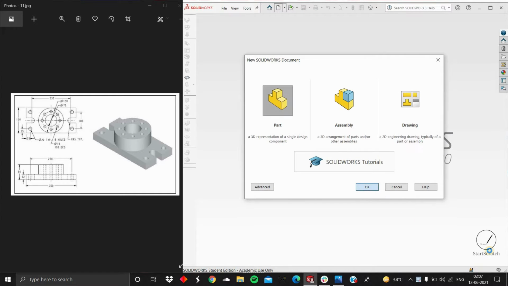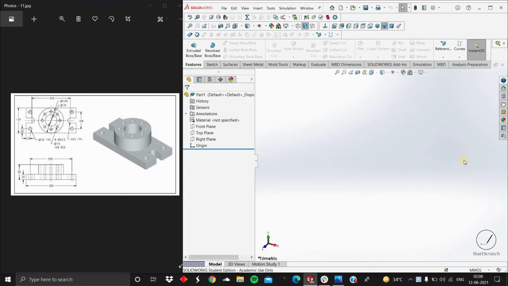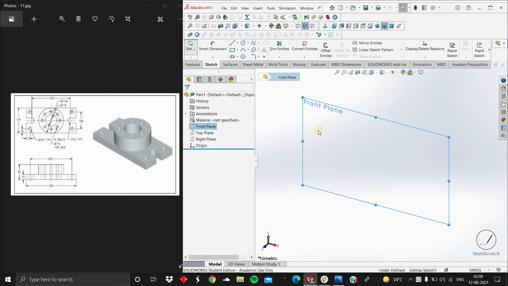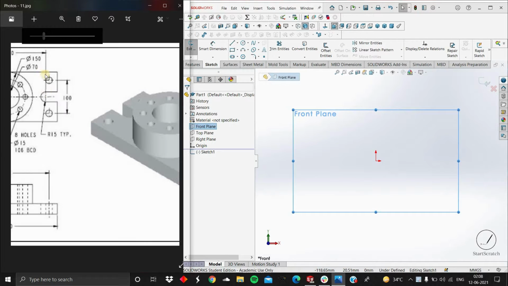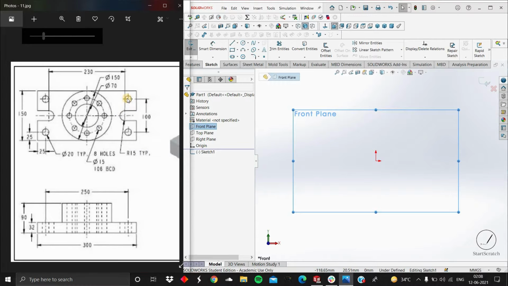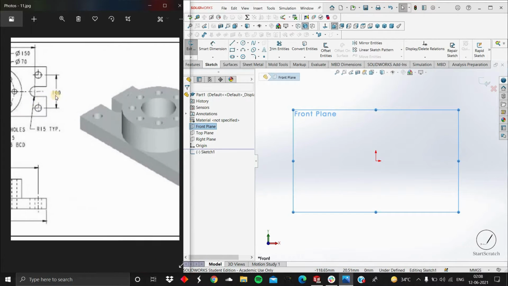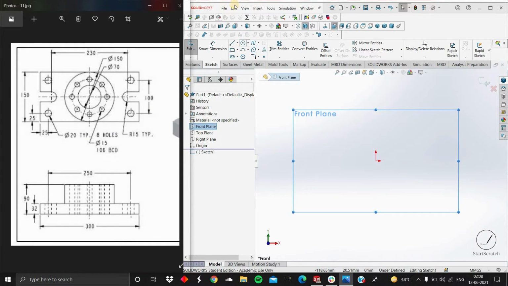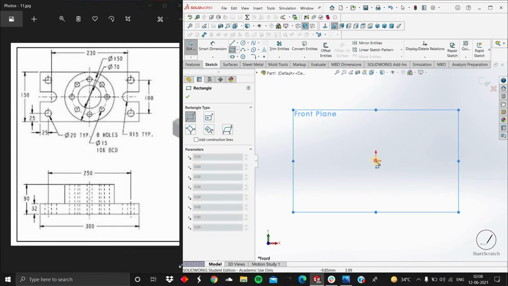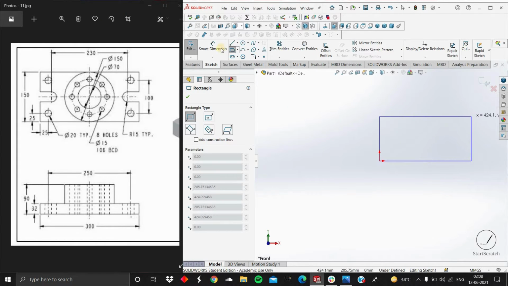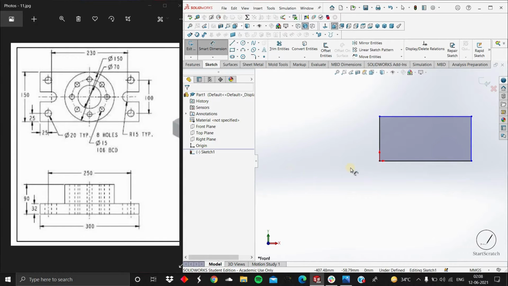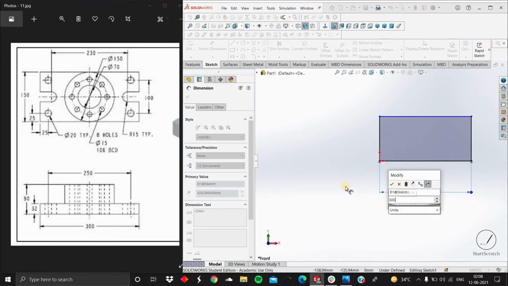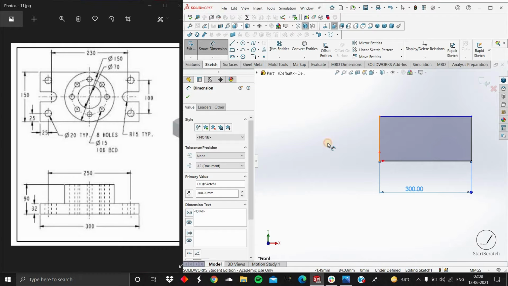On to new part. Change the dimension into MMGS and let's start sketching. First of all, we would make the base of this model. 300 by 150 mm.